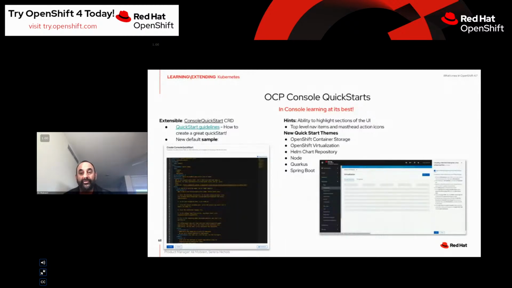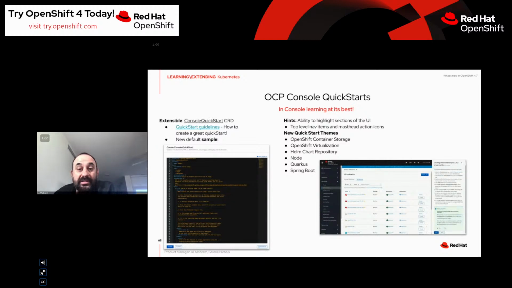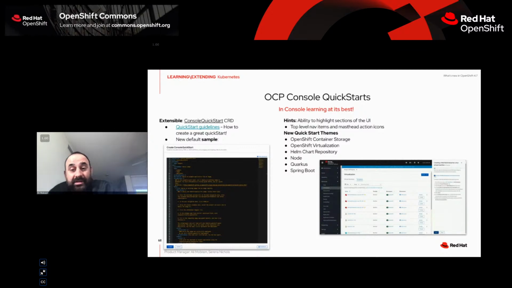And finally, in 4.7, we introduced a bunch of new quick starts, right? So the OCS, the OpenShift Container Storage team added quick starts, the virtualization team did. You'll see some new ones for Helm charts, Quarkus, Spring Boot. So a ton of great content coming in 4.7. So look out for that. Next slide, please.